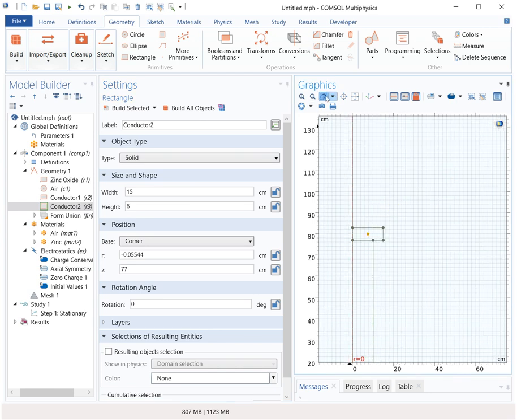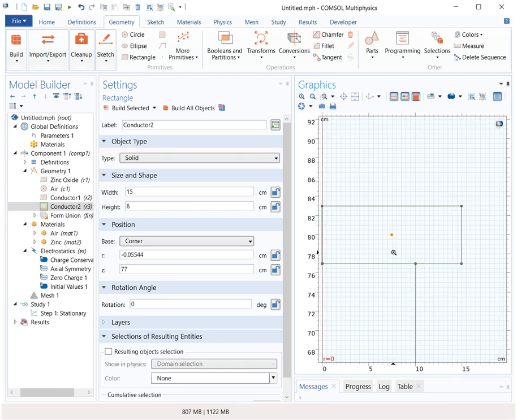So negative 0.05544 and 77. Why? Because we already set its base at the corner, so it takes the reference at this corner. And then the Z is at 77, which is this one. You can see this small black arrow here. Okay, this one and this one. Yes. So everything we have set.